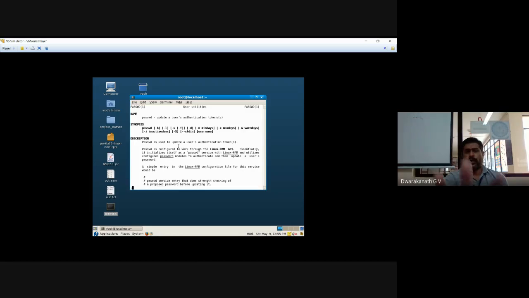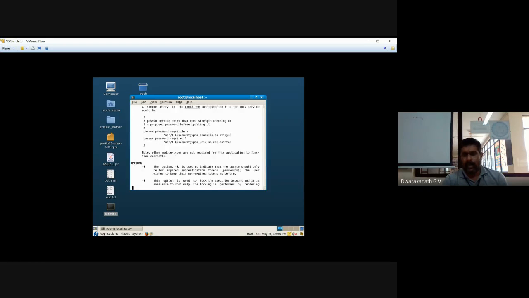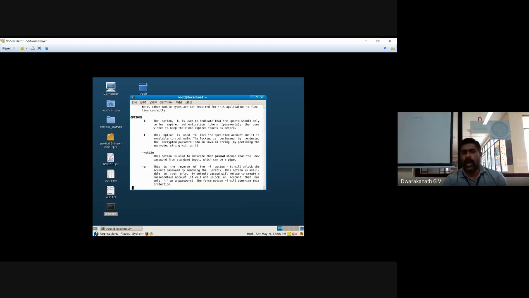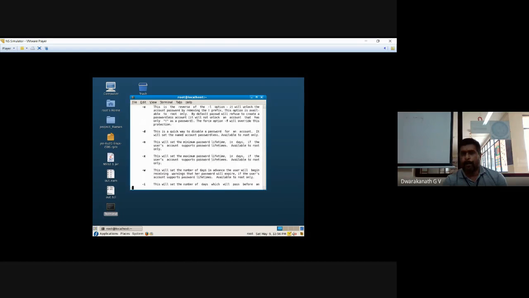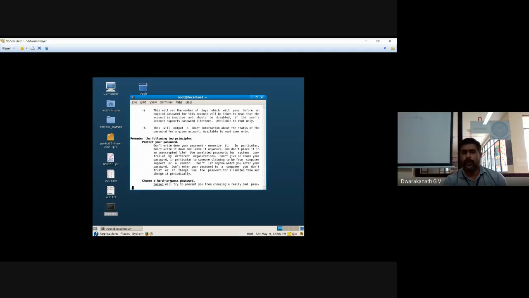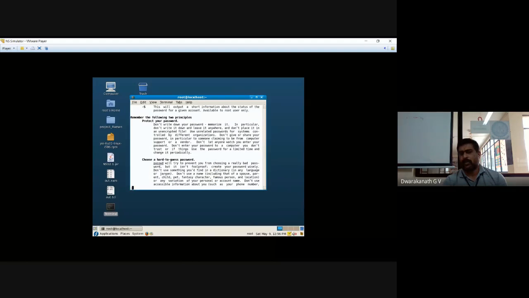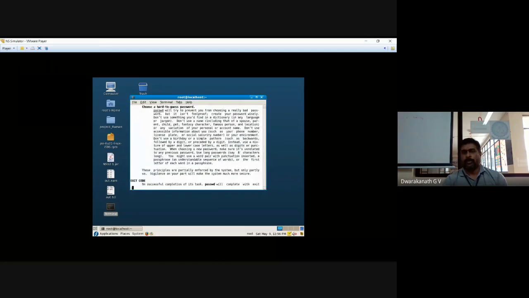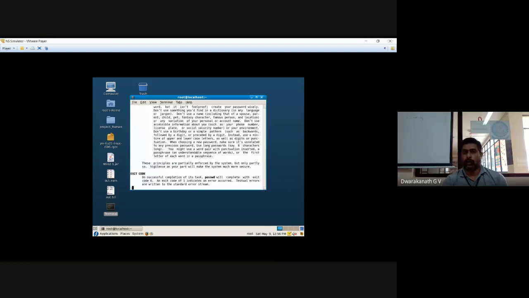Now you see what is here, how the manual pages look. You must know this. There is the name, the synopsis, which means the syntax, how you can use this particular command, and a description about that command. As I come down, what each option will do and what you have to use that particular option for, the details will be there. You can see the details clearly. And remember the following two principles: protect your password means it tells how to protect your password and how you can make a fully secure password.